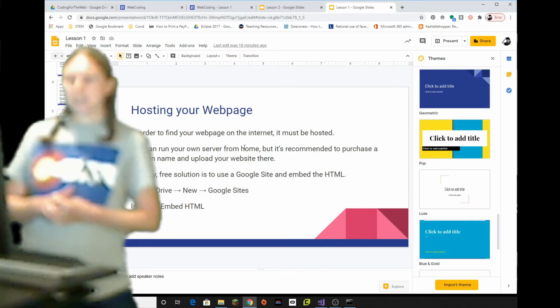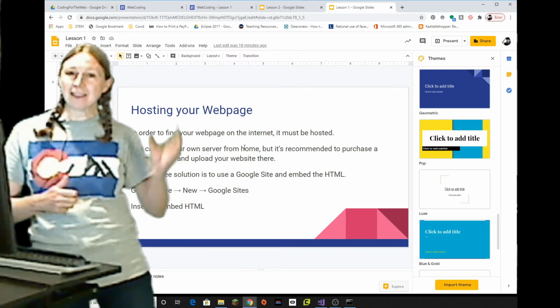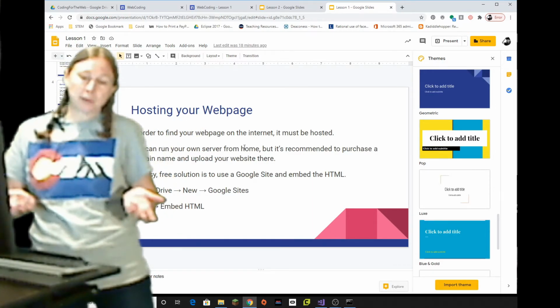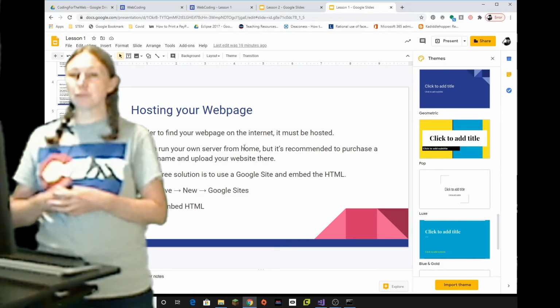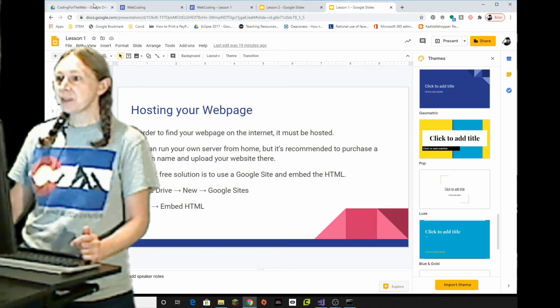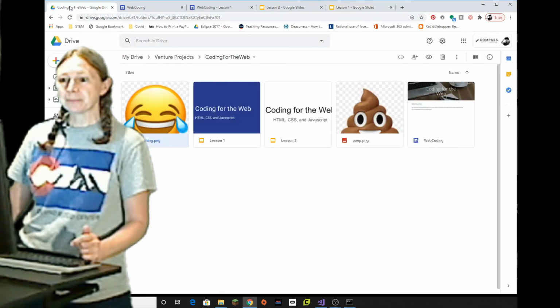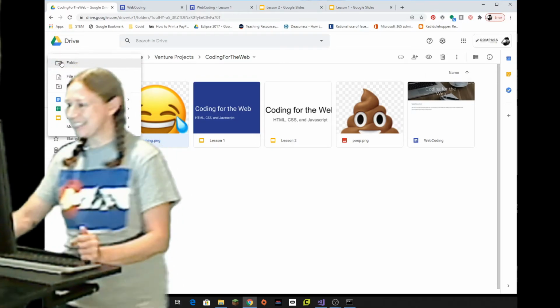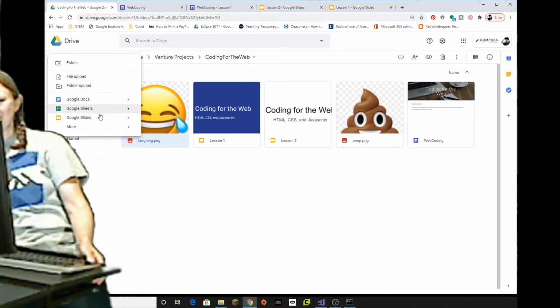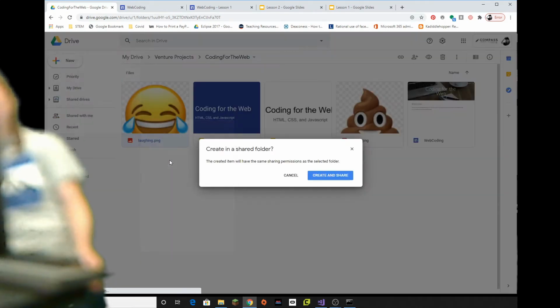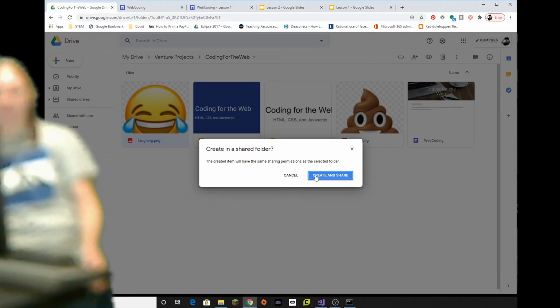And so an easy free solution is to just use a Google site and then embed your HTML into the Google site. It isn't as robust as creating your whole web page from scratch, but it's a really easy way to just get going. So that's the technique that we're going to use. Go to a Google Drive, and you'll do New. And then, sorry, you can't see that super well. There you go, New, and then Google Sites. There it is. Okay, and do Create and Share.